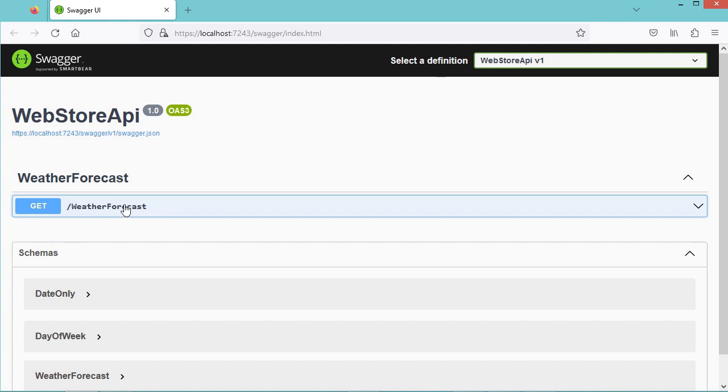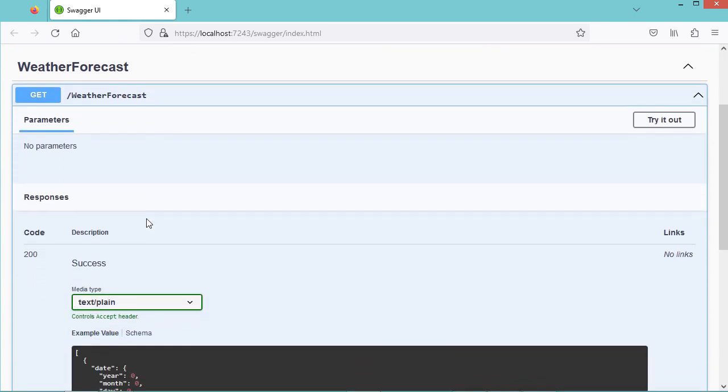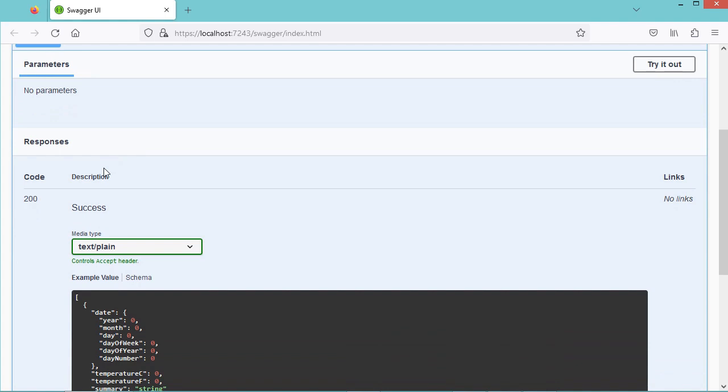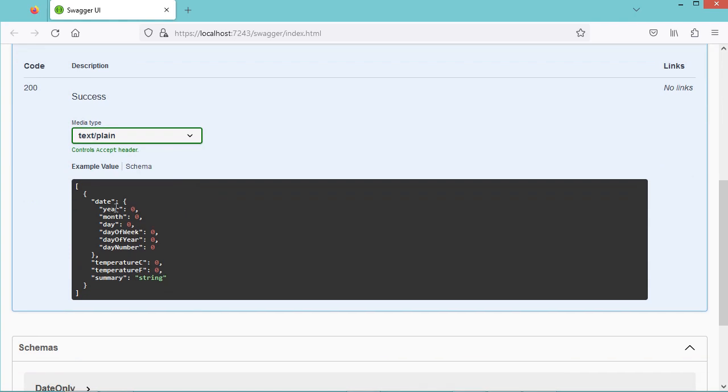So here let's click on this list. Here we can see that we don't need to provide any parameters to send a request to the server. Also, the response can be of type 200, which means a success response. Then the data that we can receive is a list of objects. And the objects here are of type WeatherForecast, which is the model that we are using inside the controller.